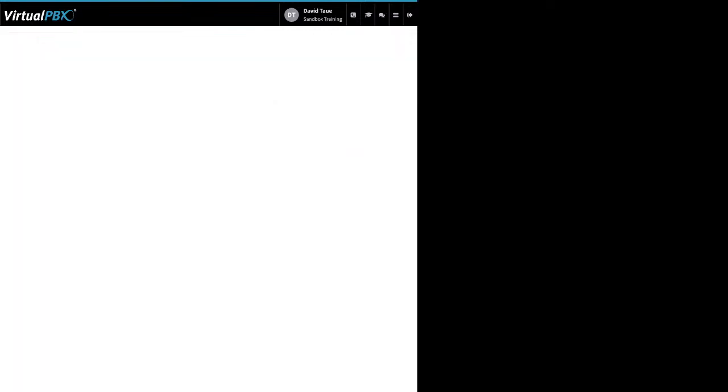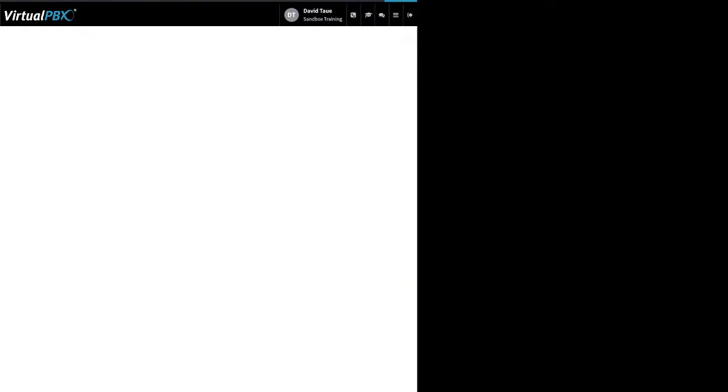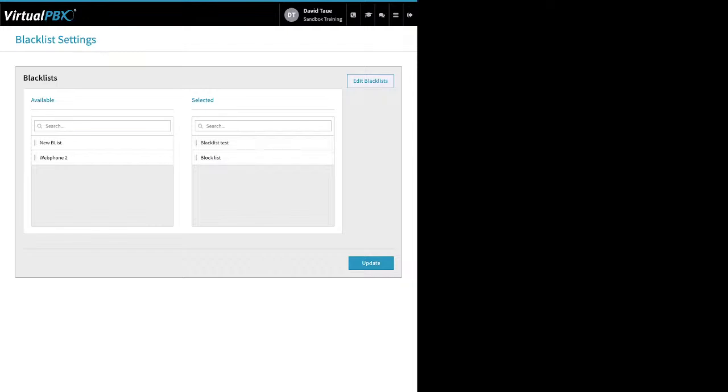You click on back to settings, and you make sure your list is over here under selected. So I can click and drag these over, and then I click update. Now, if I don't want a list to be active, right, then I can just move it back over, and then I click update again. But now any number on these two lists under my selected column, they get a busy tone when they try to call any of my VirtualPBX numbers.